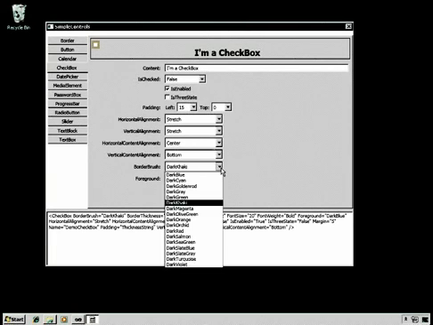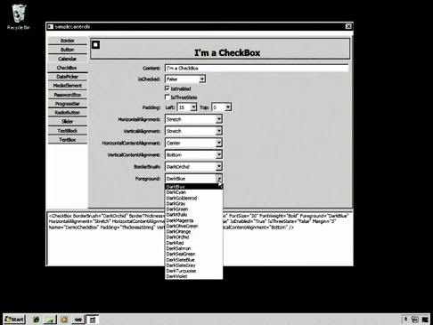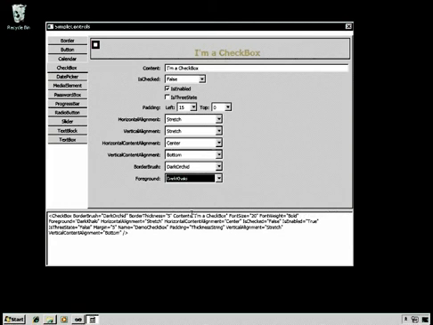There's a border brush, so I can control the border color, and you can see it change the border there, and a foreground color, so I can change the color of the text separately. So you have a lot of flexibility when laying out exactly how the checkbox looks on the screen.